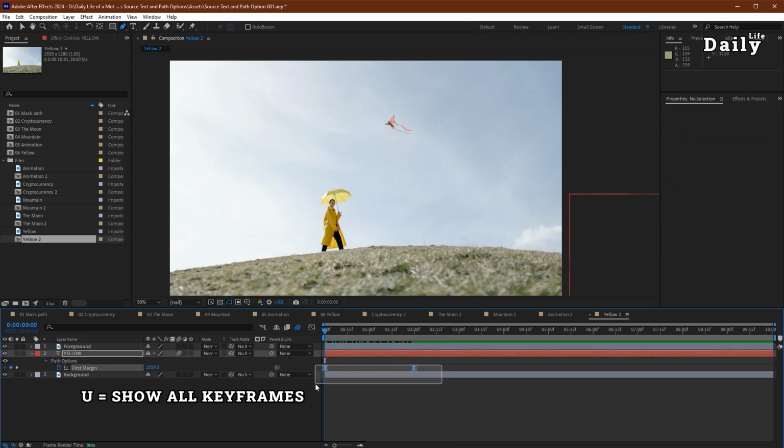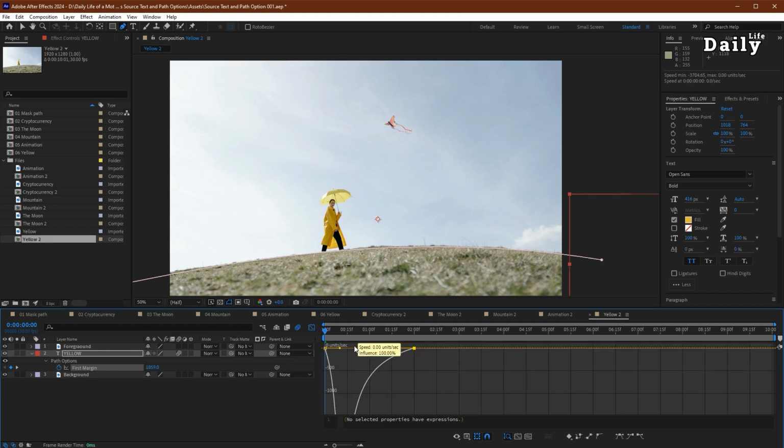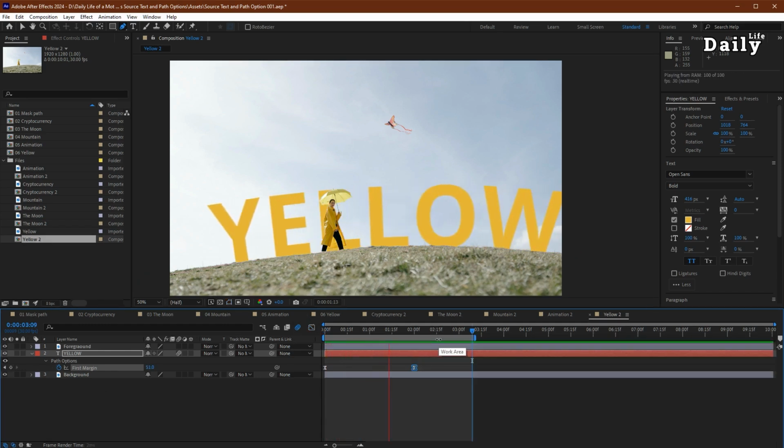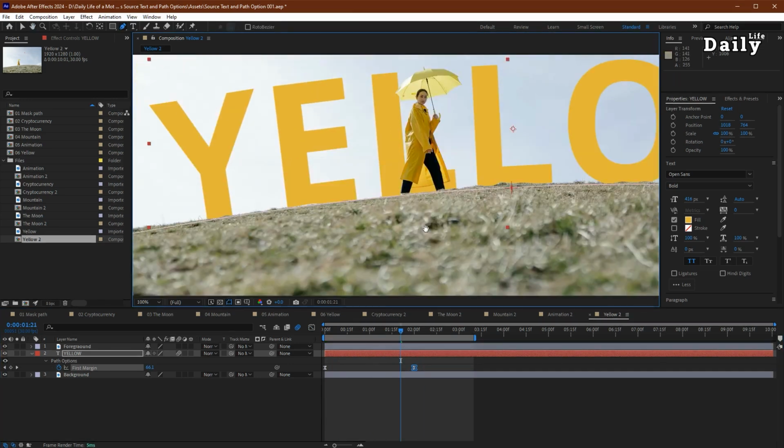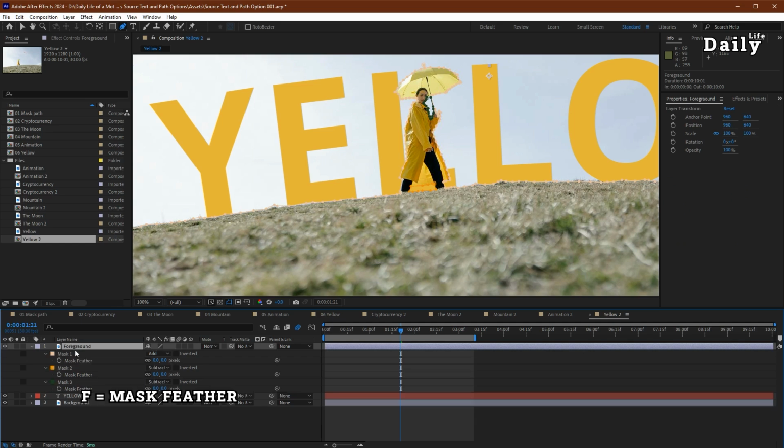Hit U to see the keyframes, select them, go to the graph editor, edit the graph, and preview the scene. Creating soft mask edges. Select the foreground layer, hit F to access the mask feather, and increase it to around 10.